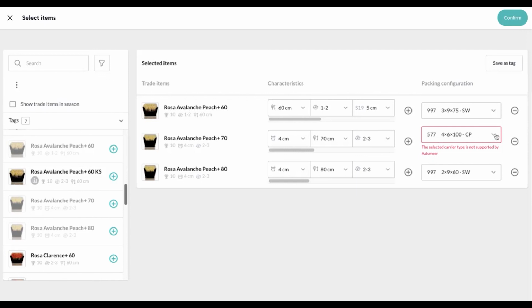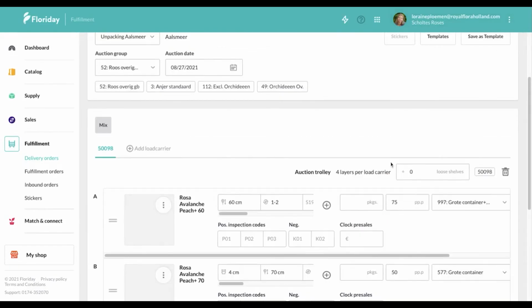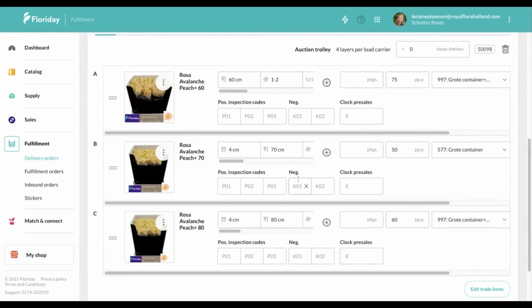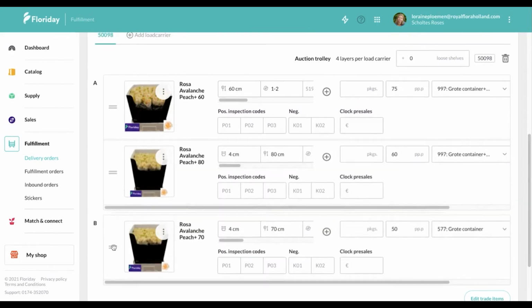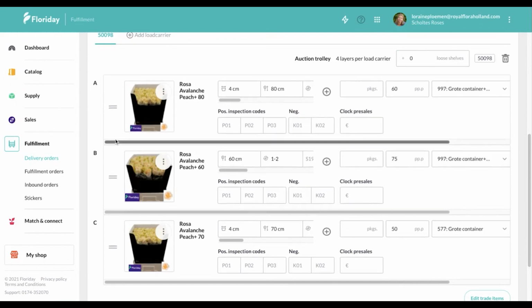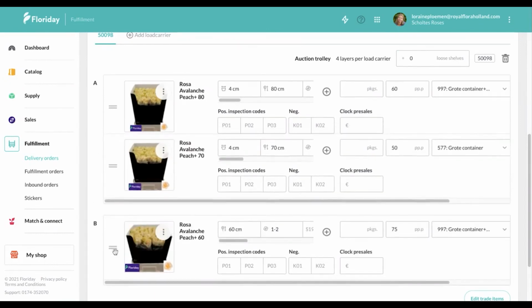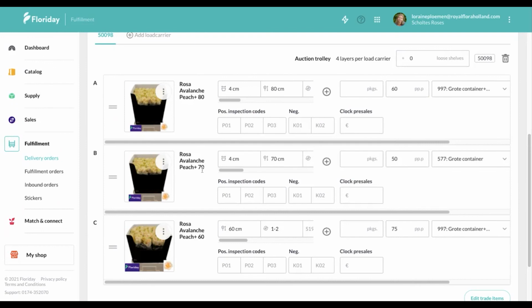This load carrier is incorrect. I can change it here to the auction trolley. I confirm. And here are my 3 products. If I want, I can change the order here. So for example, if I want my largest length on top and so on.